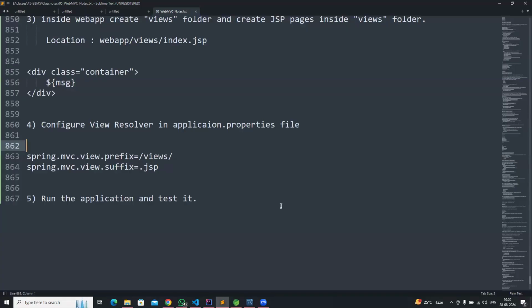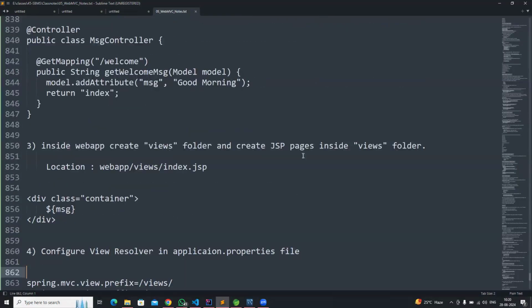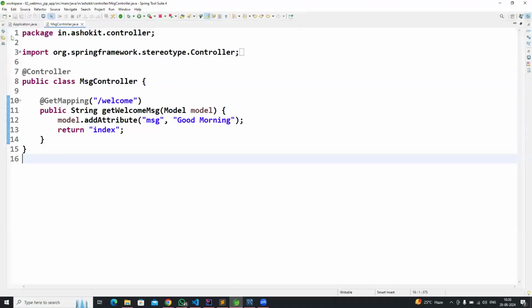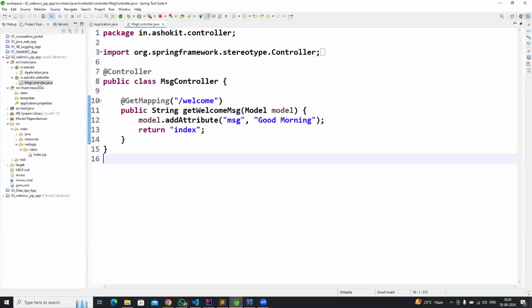So when we are creating Thymeleaf, the HTML pages you can create directly inside the templates folder. But JSPs you need to create inside the webapp folder. That is the difference. Because Thymeleaf is HTML, it can be directly executed in the browser.